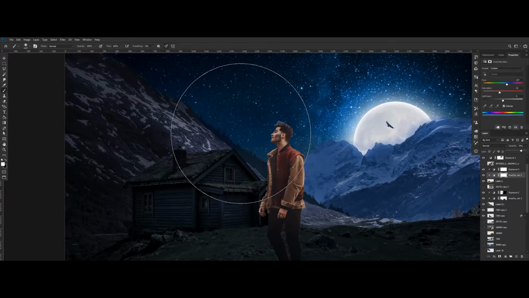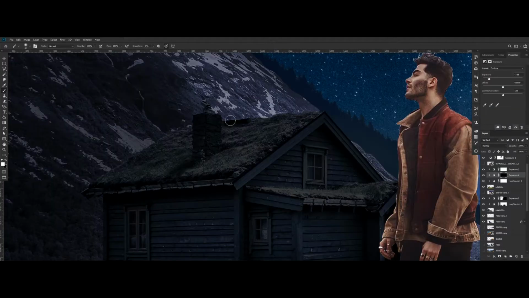Right, with the house we're gonna have to heavily edit the shadows so that it looks like the moon's pretty much the only light source. So the roof, as we can see here, has completely the opposite of what we want. It has the wrong lighting completely, so we're gonna have to change that right now.